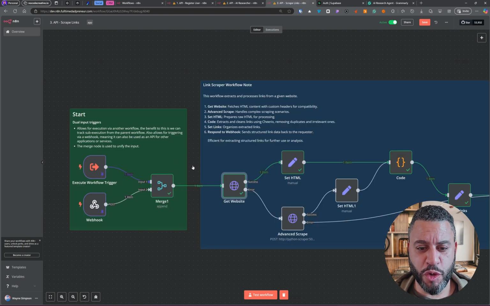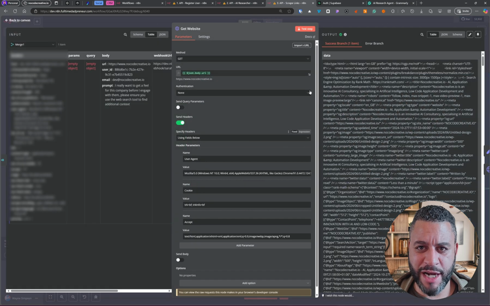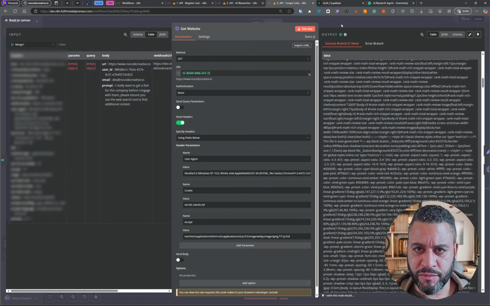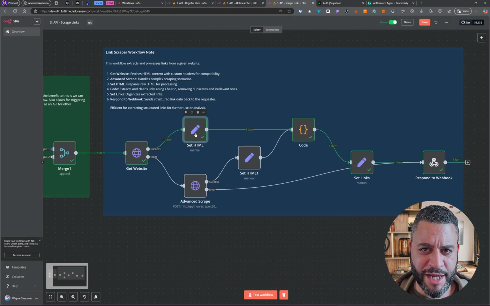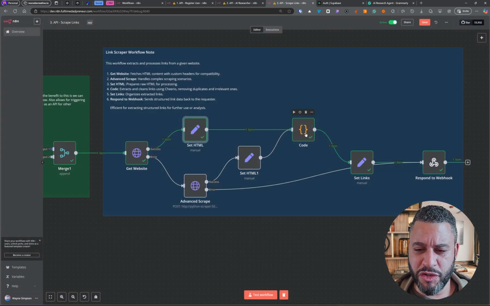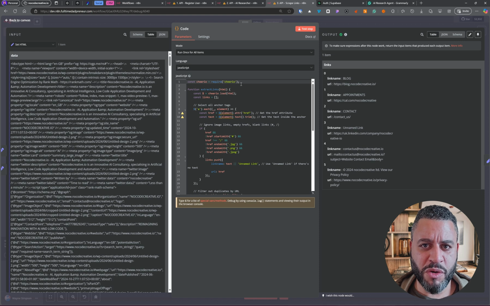For this workflow, we send the URL. We use an HTTP request to actually visit the web page and return the HTML from that website. And then we are setting the HTML with a set node and passing it over to a code node here. Now the code node uses a JavaScript library called Cheerio. The purpose of that library is to analyze HTML and extract information from it.